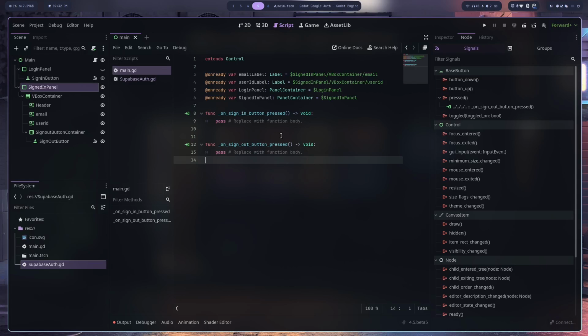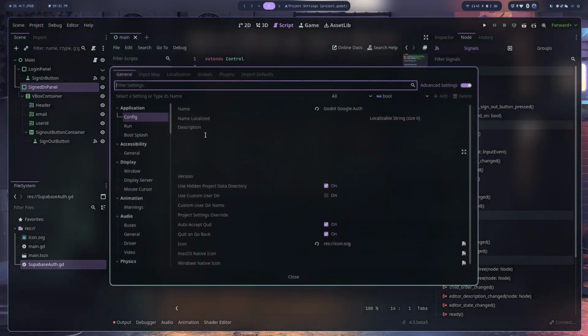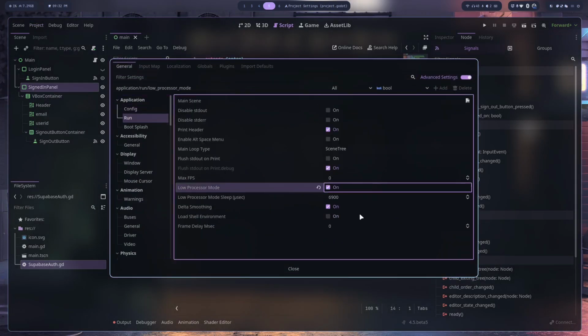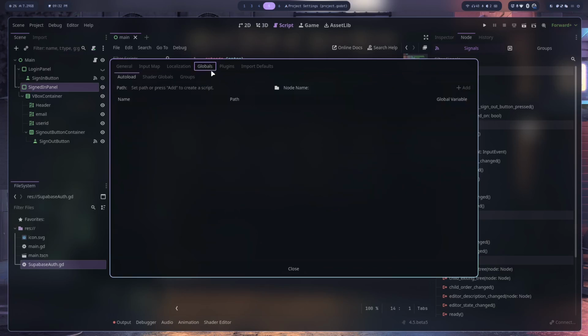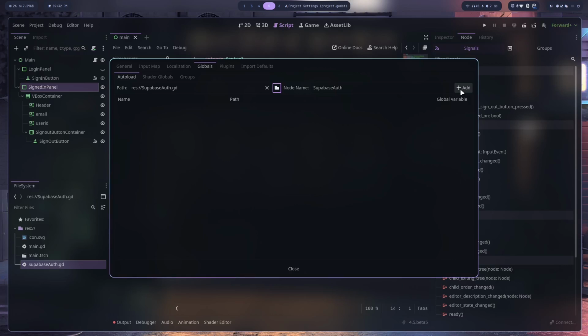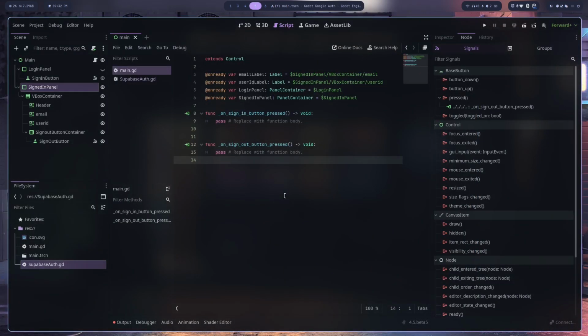Now we'll add our SupabaseAuth script as an auto-load in Godot's project settings. This makes it a singleton, so we can call its functions and access its signals from anywhere in the project without having to manually pass references around. It keeps our authentication logic global and easy to use.